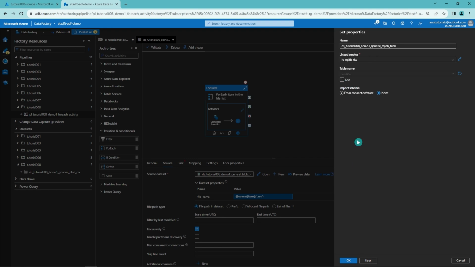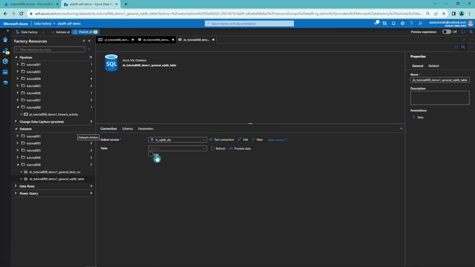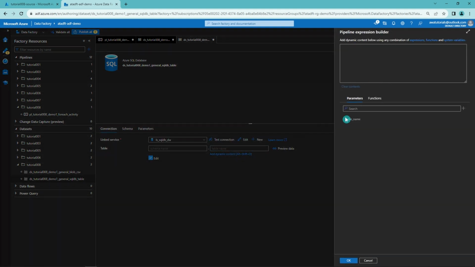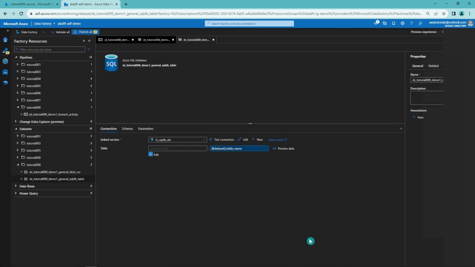And let's leave the table name empty for now. And let's click OK. And now let's add a table name parameter to this dataset, and let's use that parameter to replace our table name. And to keep things simple, let's just hard code the schema name that we created in the beginning of this demo to our schema name field. So it is tutorial 8 sync.